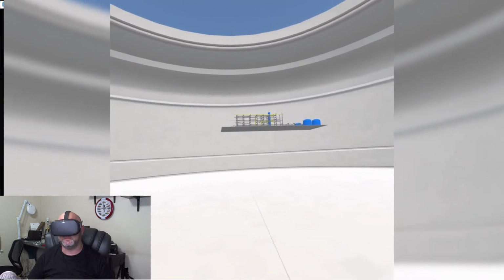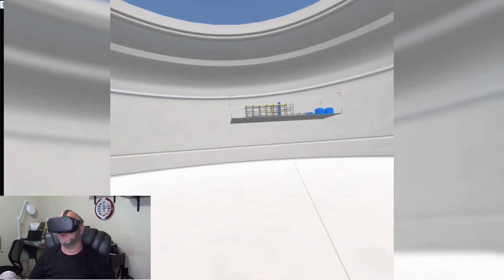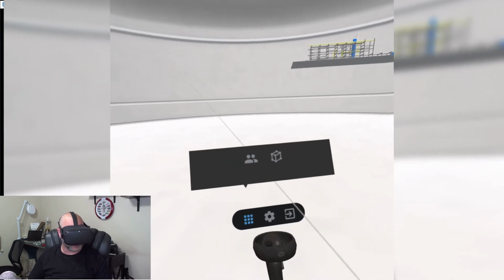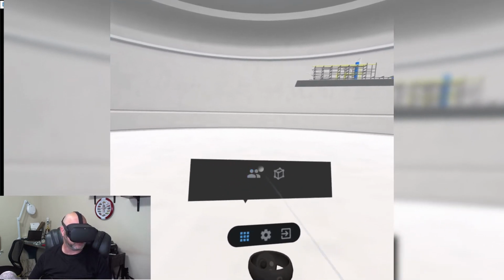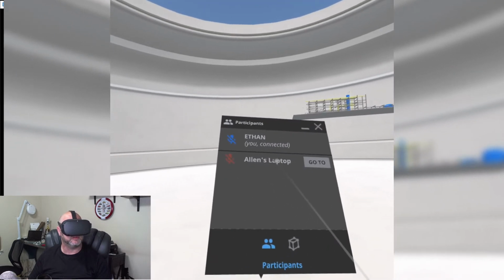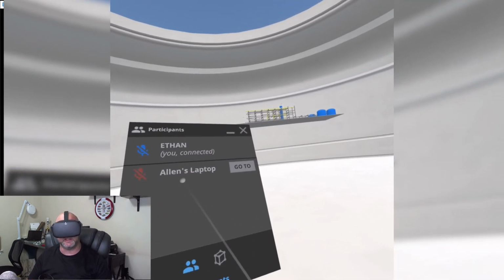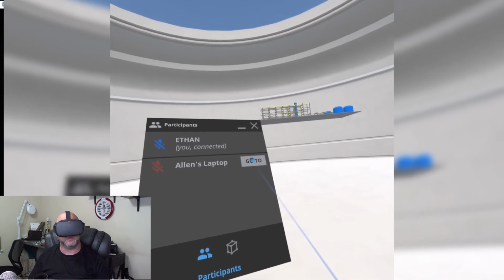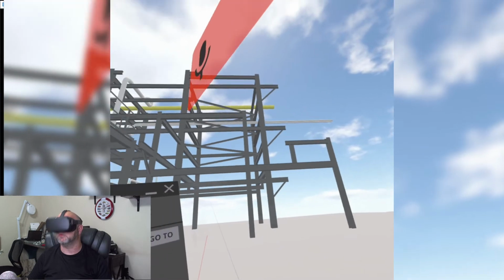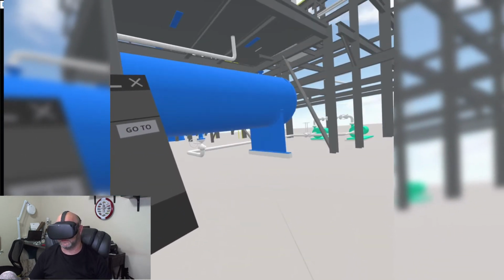So once you're in the meeting, you'll be able to see the model just like you were if you were the host. If you click on your left controller to participants, you'll be able to see who is inside the meeting. So if we click on there, we will go to wherever that person is.